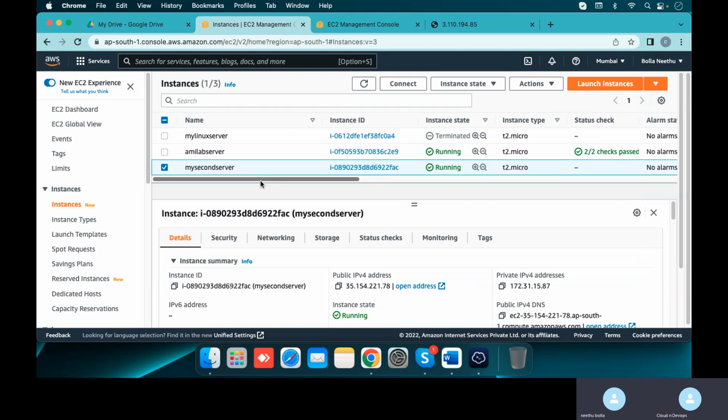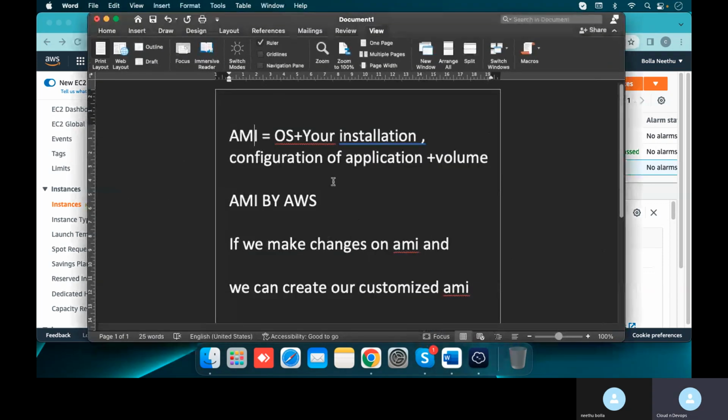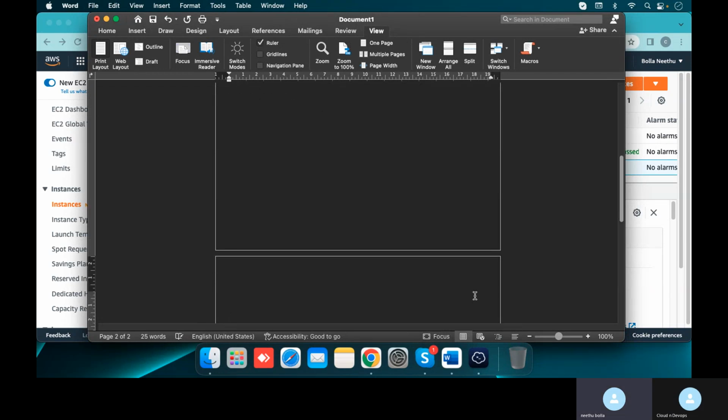Yeah. Now you understand the AMI topic? Yeah, I understand. Okay. So if my company wants 50 servers, I can create them with a single click.